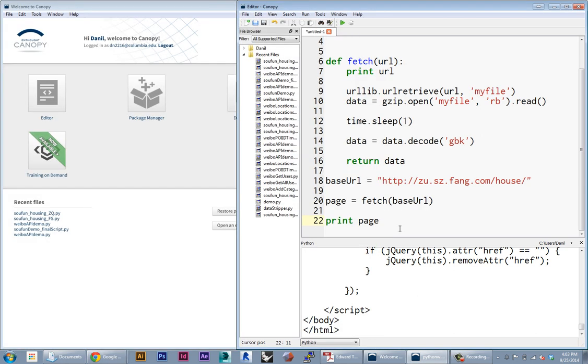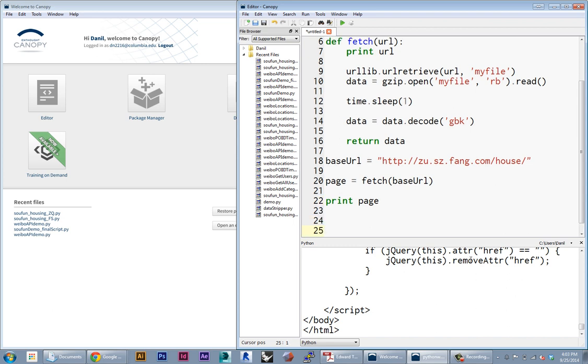Okay, so we're going to use BeautifulSoup just like we used the JSON library to basically take this mess of HTML and convert it into a structure that we like. So the first thing we need to do is import the library. And the way we do this import, it's a little bit different. The library, when it comes to Canopy, is called BS4.